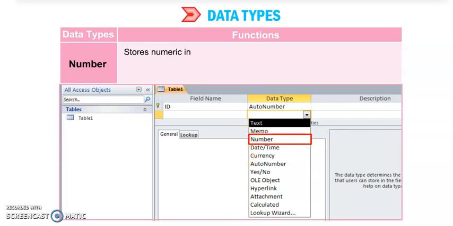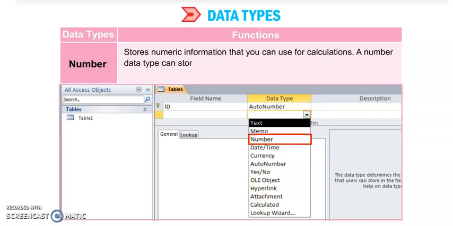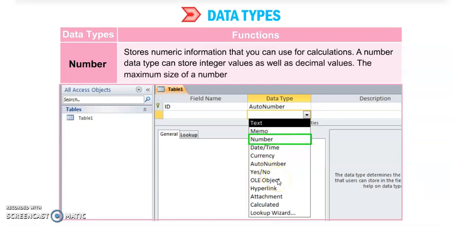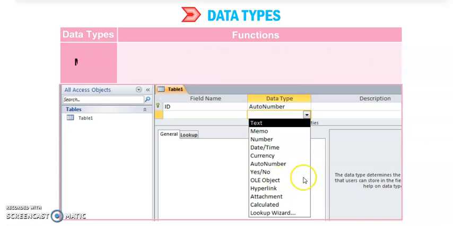And the second data type is number, which stores numeric information that you can use for calculations. If you want to do calculations on that particular field, we have to select the number data type. The number data type can store integer values as well as decimal values. The maximum size of a number field can be 16 bytes.